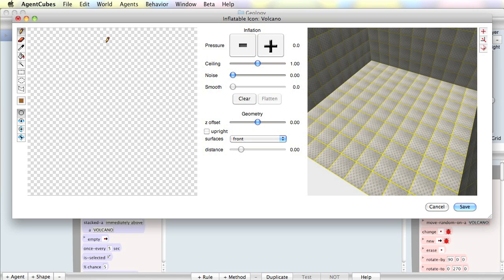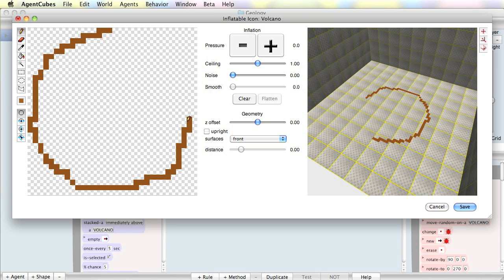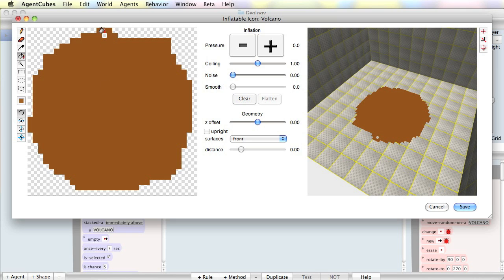Using the pen, I could use the circle tool to make it a perfectly round shape, but most volcanoes are not completely perfectly round, so I'm just gonna take the pen and draw some kind of irregular but somewhat round shape. Perhaps like this. And I'm gonna fill it up. So that's a good start.